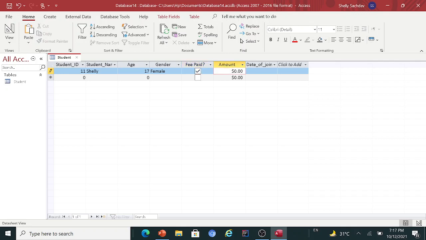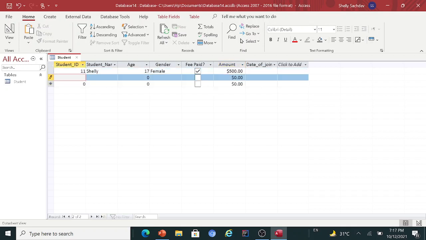Currency and all could be changed, guys. I mean, you need to explore that. I'll also tell you how to change the currency signs here, but it's by default a dollar, but we have the option to change anyway. You really don't need to go into that many details. So let me say that I've paid $500 as a fee. There's another student. I'll add 3 or 4 entries with random names. She's 16. Let's say she's also female. Not paid the fee, so it's 0.